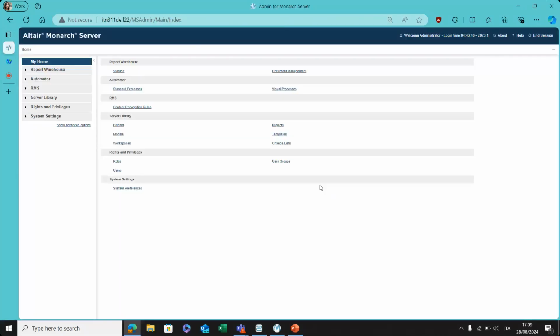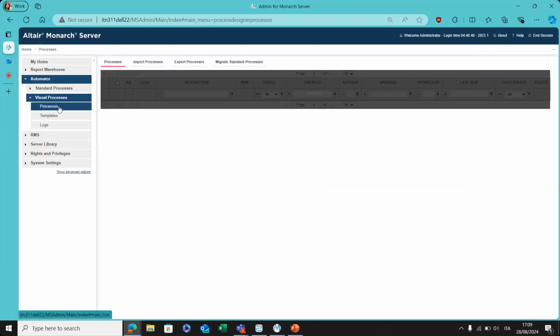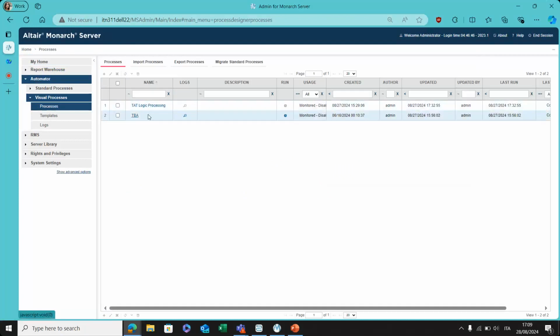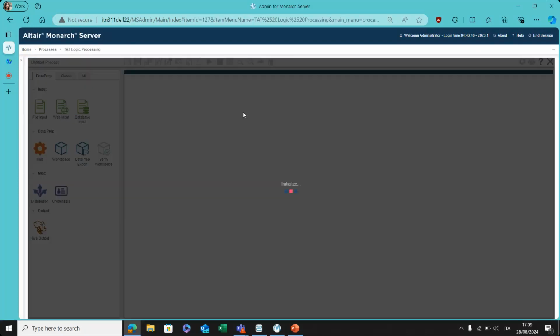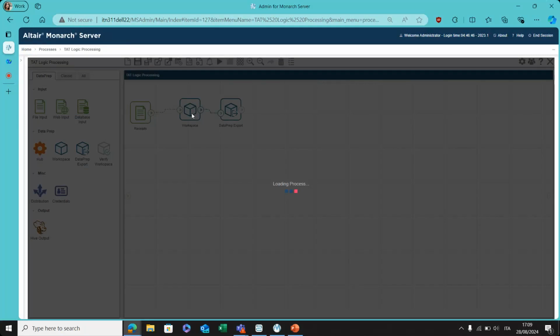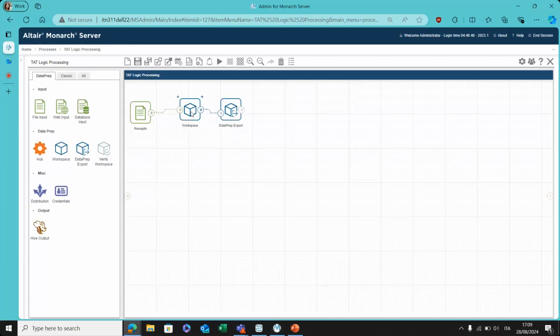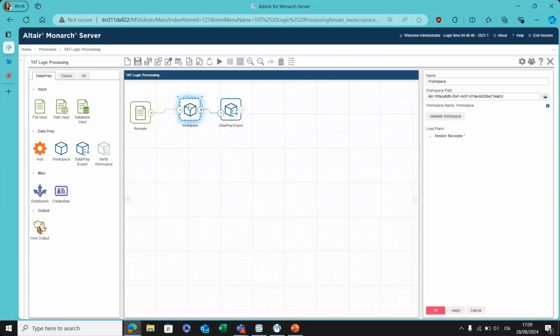So basically what we can do so far is to access the Automator. Automator is part of the Monarch server, the module of Monarch that should be installed directly on the server. And within Automator, we can load the process. So for example, here is the workspace that you have seen before, and I've loaded this workspace into my Monarch server.